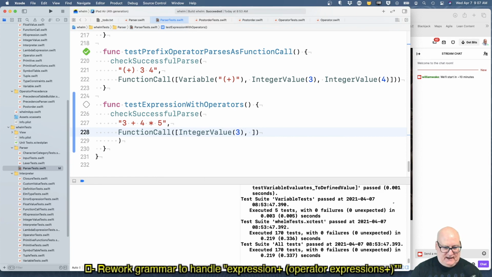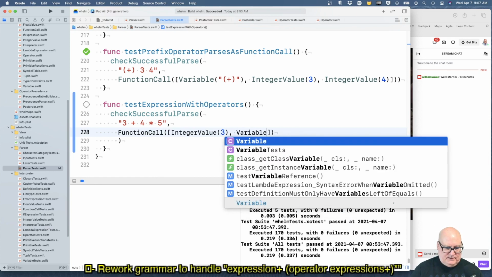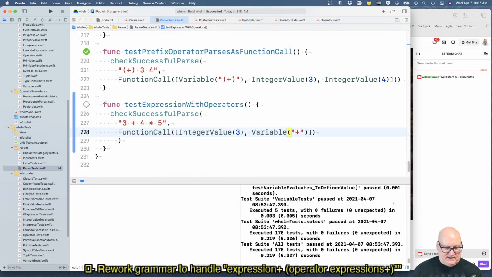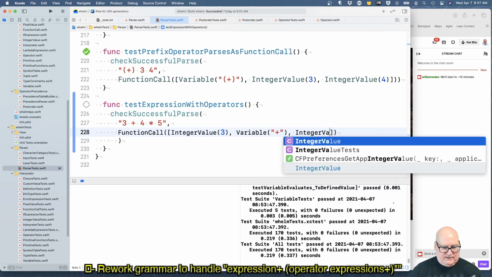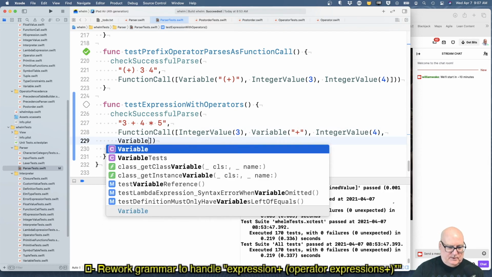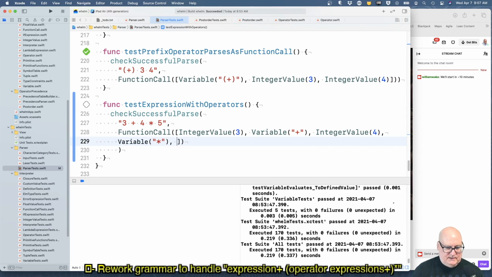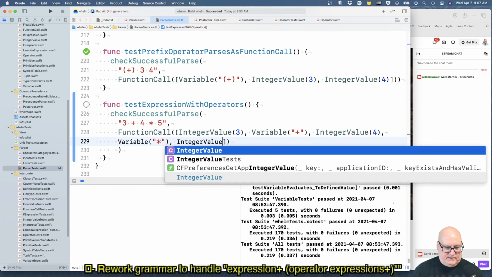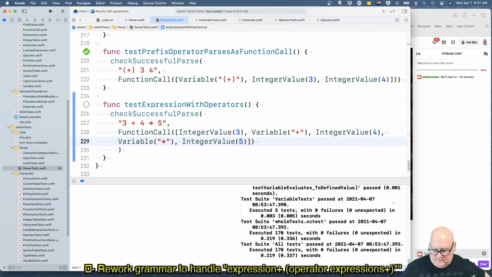And then I'm going to say variable plus, this is really arbitrary, integer value 4, variable times, and integer value 5. So what I'm proposing then is basically we want to turn this 3 plus 4 times 5 into some sort of sequence of stuff.